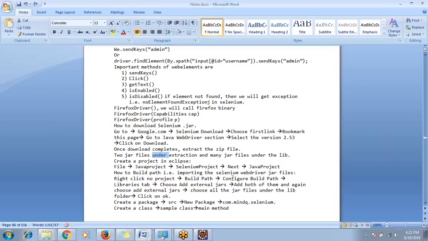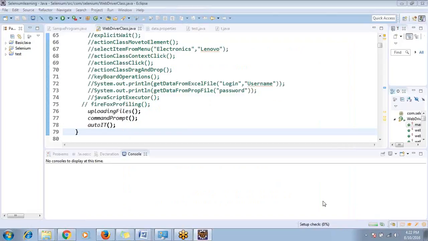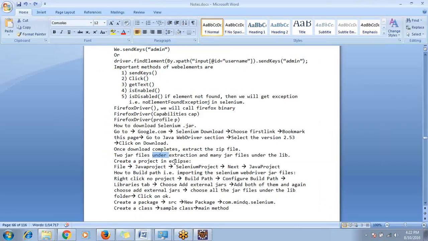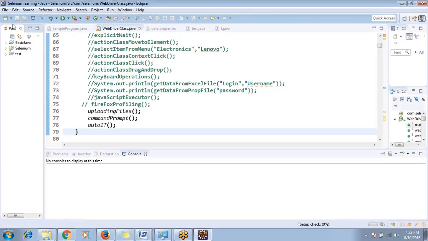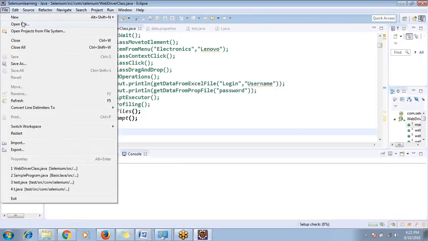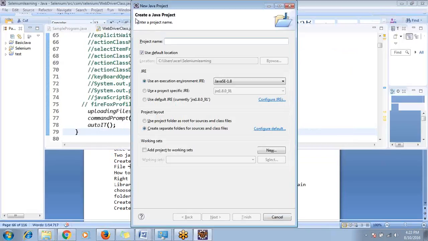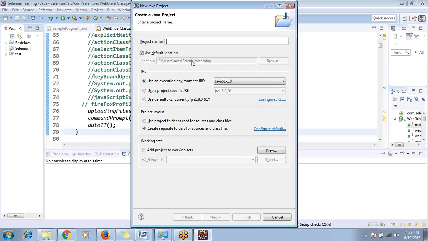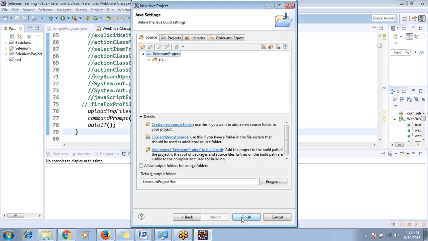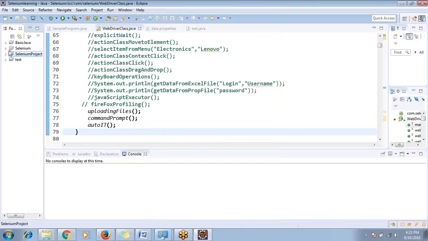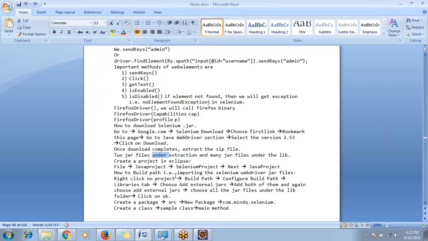So, and you have to build the path as below. Now we will see how to create a project in Eclipse. File, Java project, Selenium project, next, finish. So this is how we will create a Java project.